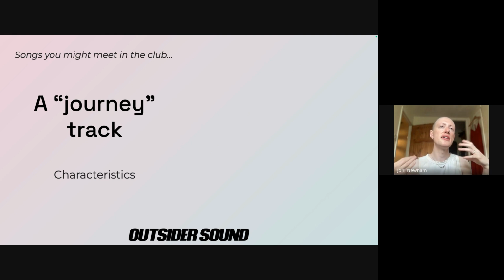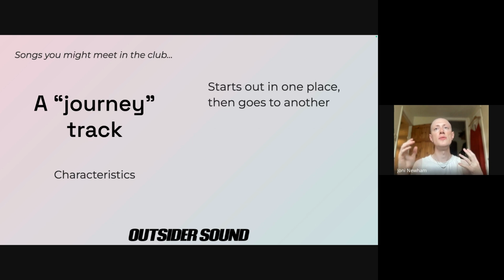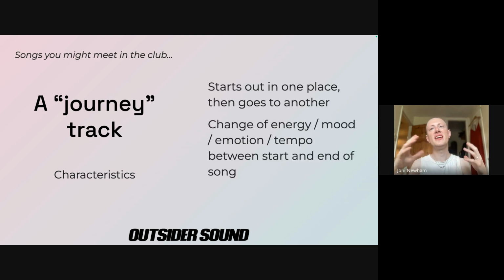And then the third type that I put in as an example here is a journey track. This is the kind of track where you start in one place and you end somewhere else. So we are talking about some kind of transformation in the atmosphere, the vibe, the intensity, maybe the tempo. There is a point A where we start and a point B where we end, and the whole song is about traveling from A to B, and what are the changes that happen along the way.